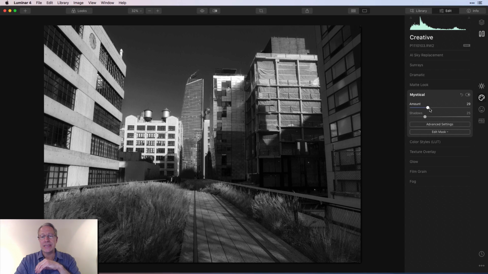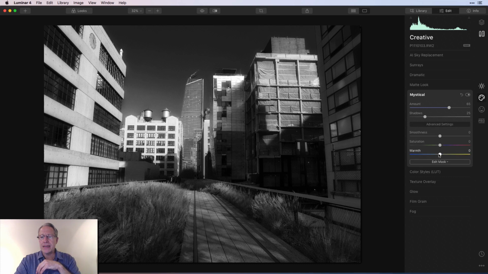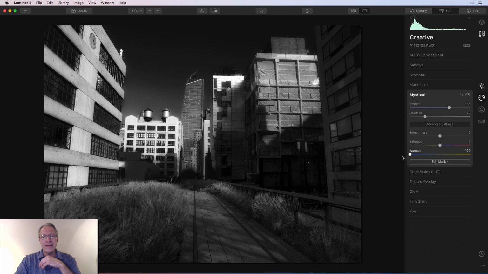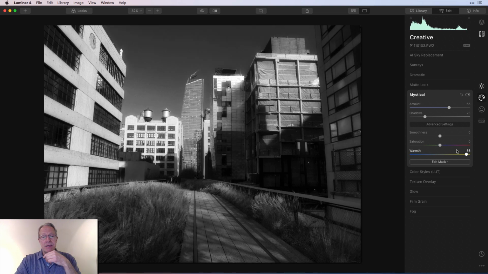Mystical, right? So that's image radiance, just adds that lovely romantic glow. And if you come down here, warmth, guess what? Yeah, that's right. If you make it more blue, you're gonna make that sky darker, right? So, just another idea for you.